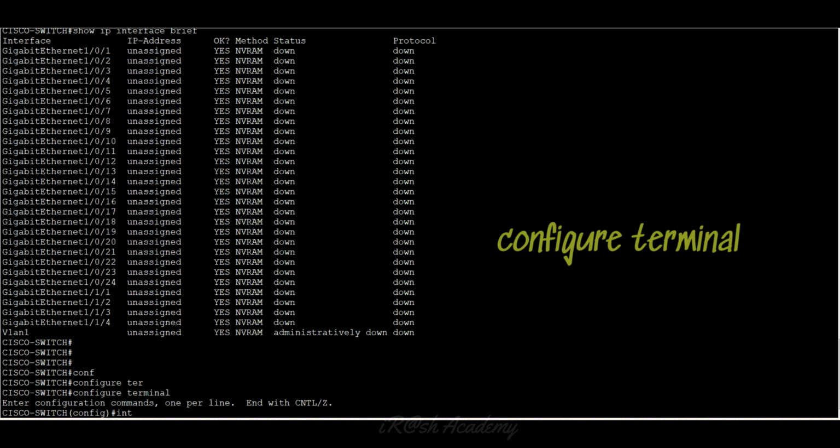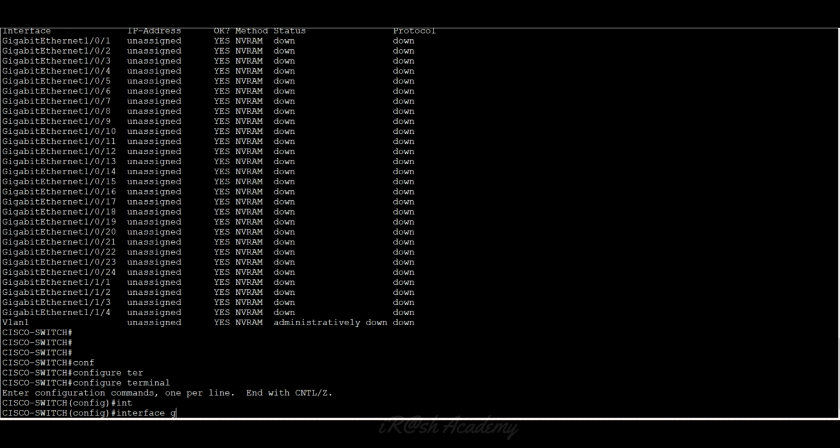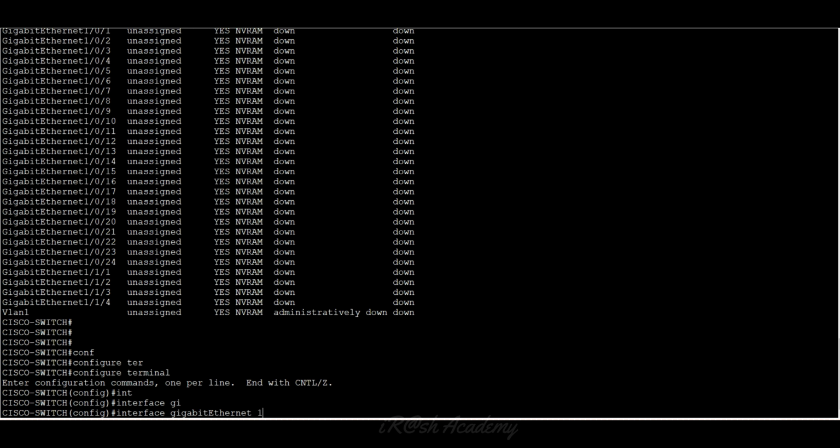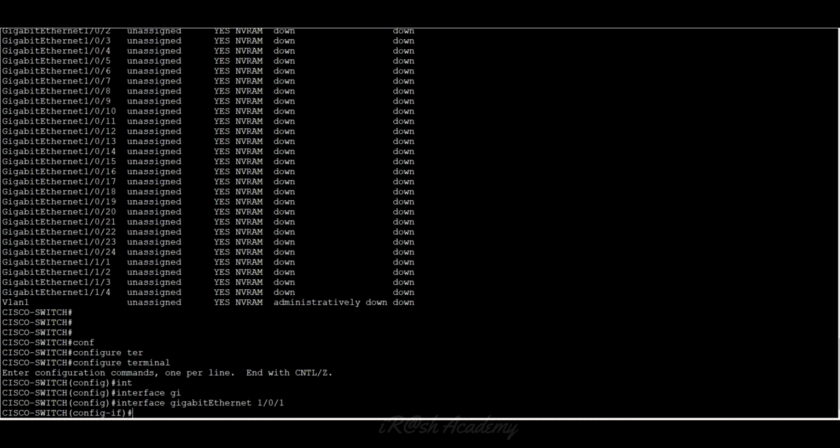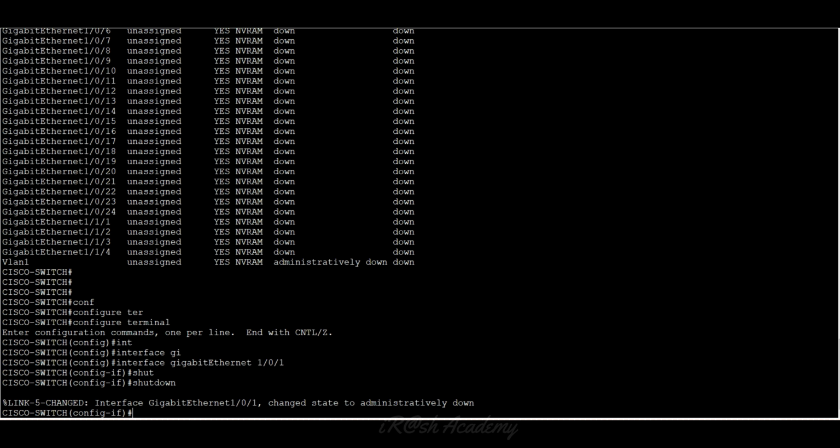Then after that I am going to interface, then GigabitEthernet 1/0/1. I am going to this interface. Now you can see I have reached this interface. Now this is the interface configuration mode. From here I am going to shut down this interface. I am going to switch off the interface. For that I can use the command shutdown, enter.